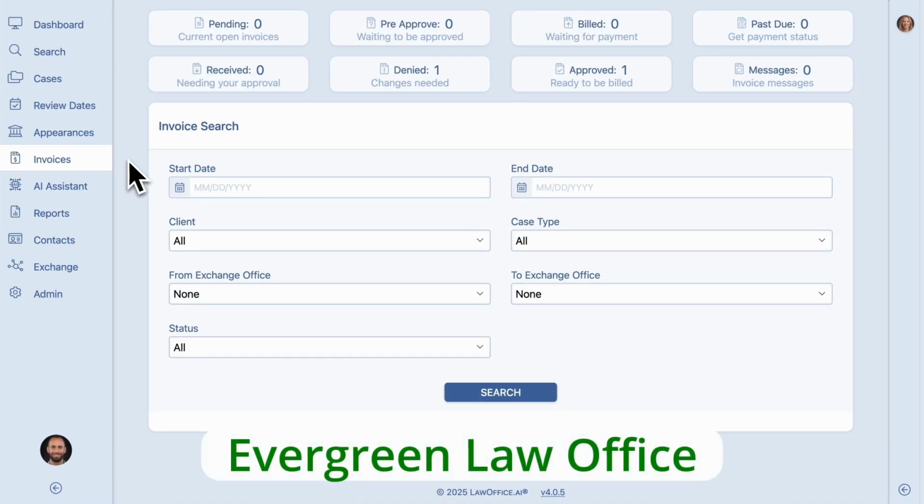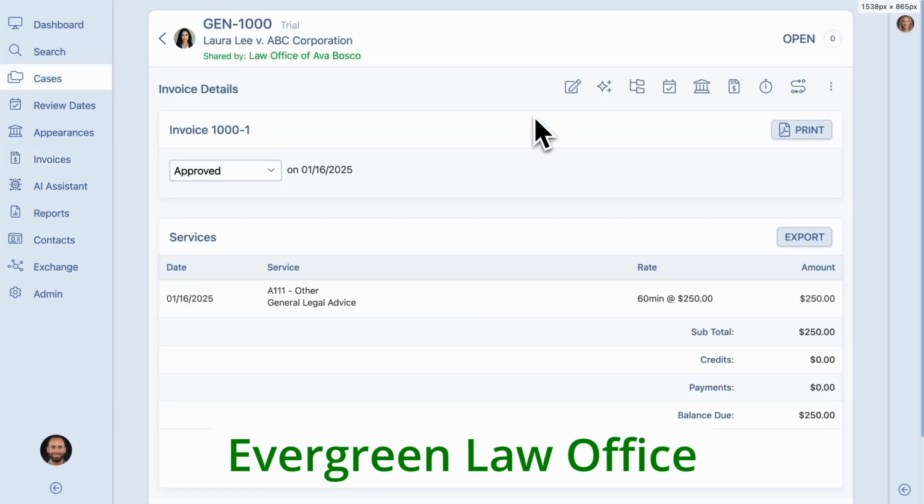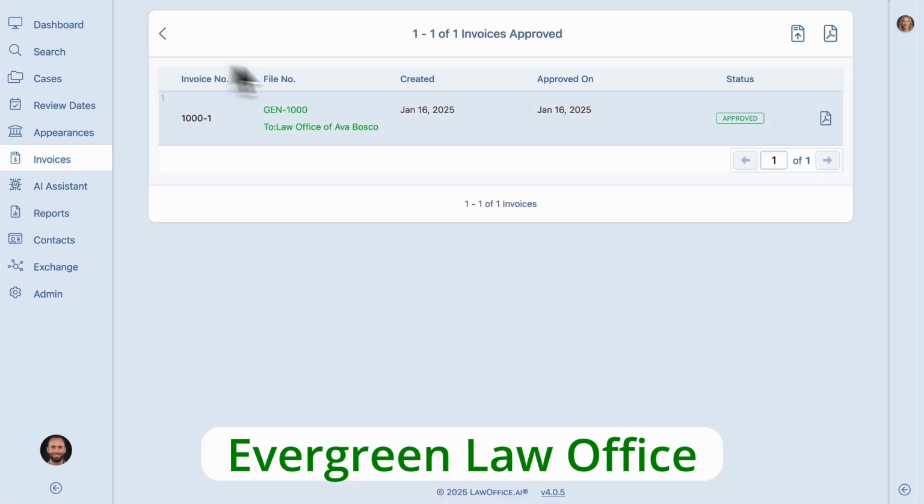Switching back to the Evergreen Law Office, they will now see one denied invoice and one approved invoice on their main Invoices page. Let's first review the approved invoice. Once an invoice has been approved, they are ready to bill the client. They can either update the status to Billed directly within the invoice or use the Mark All Billed button from the list of approved invoices for quicker processing.